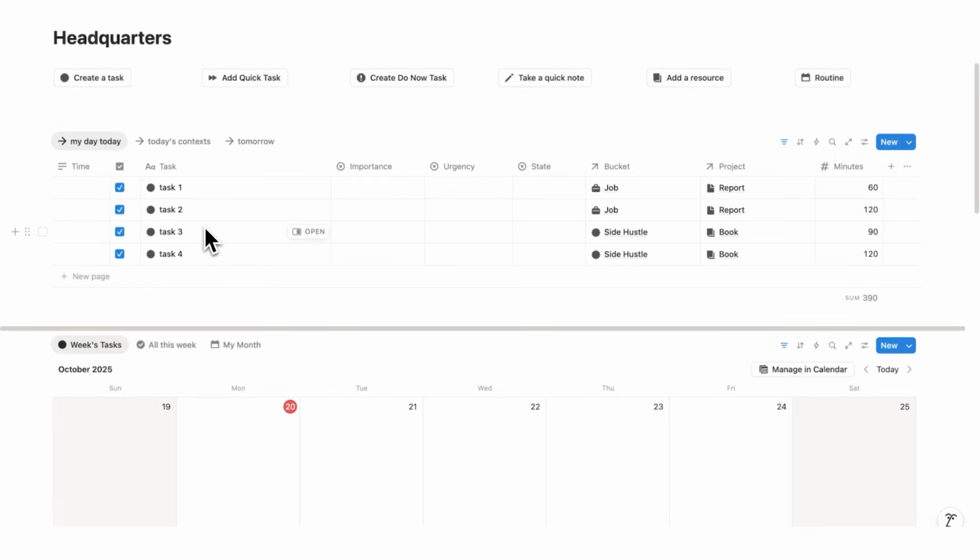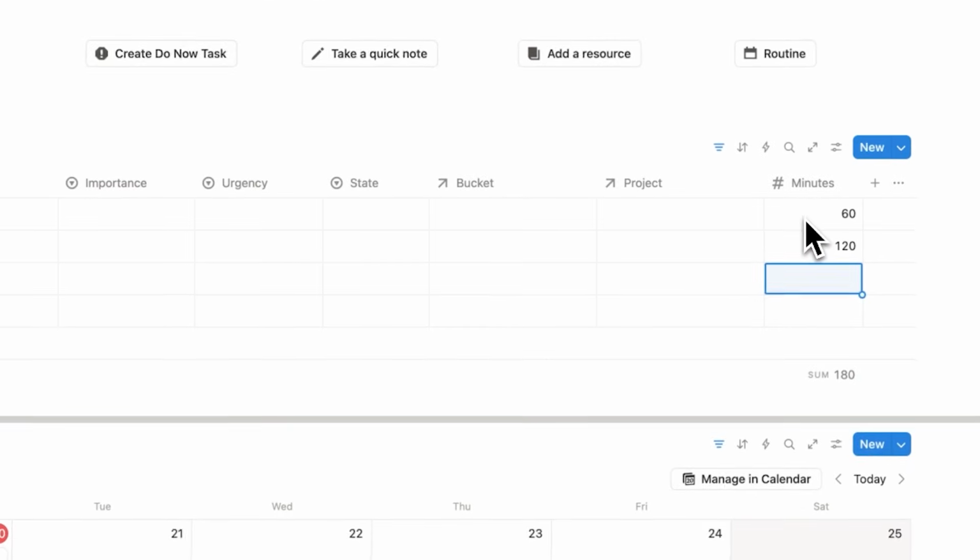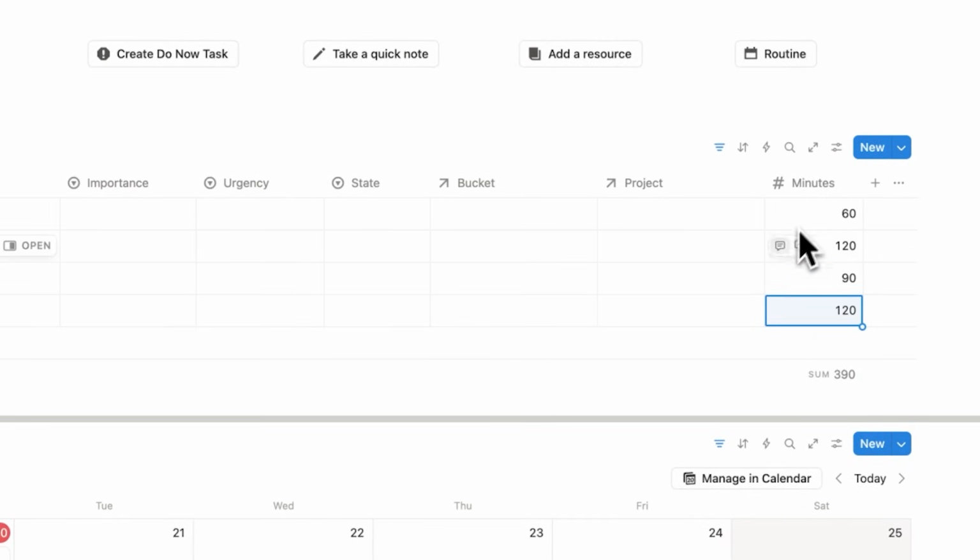So when you're time tracking in Notion, you want to know the task name. You want to know the bucket that it's relating to. You want to know the specific project. And of course, you want to know how long it took you to do that task. Now, personally, this actually isn't how I time track. I don't actually fill out the minutes like this.